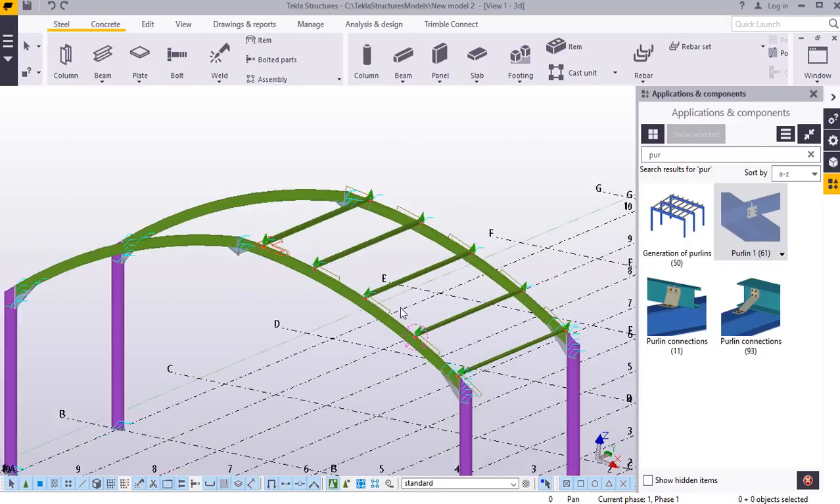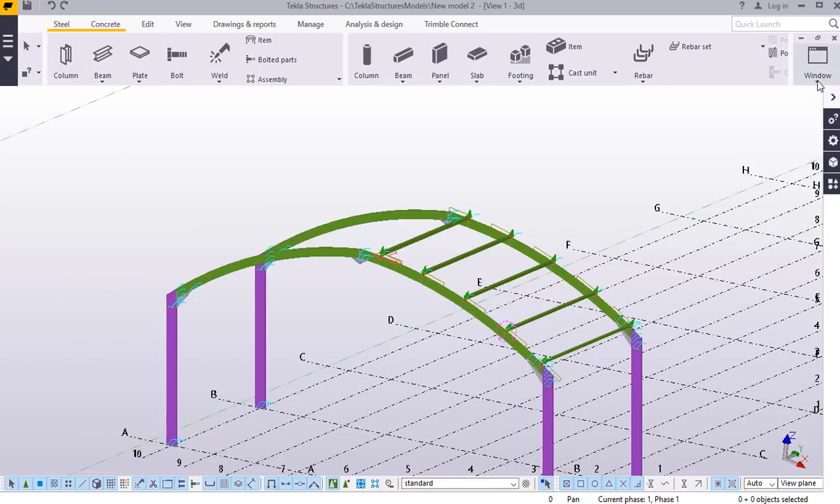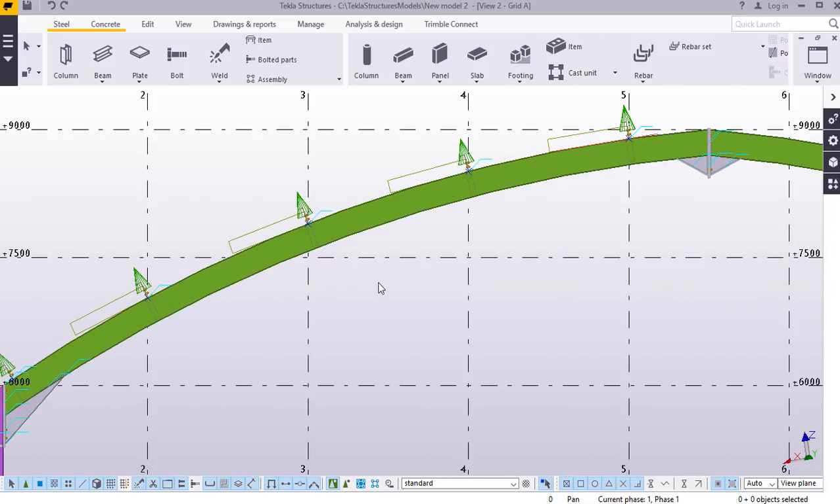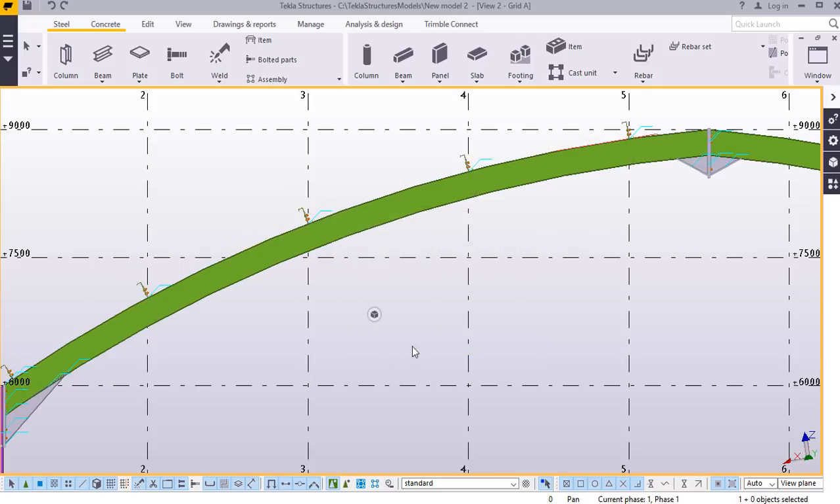Perfect. Now what I'm going to do, I'll close this and switch back to my elevations. I'll switch to my elevation A. I'll click on an empty screen, right click and come to redraw to refresh everything.